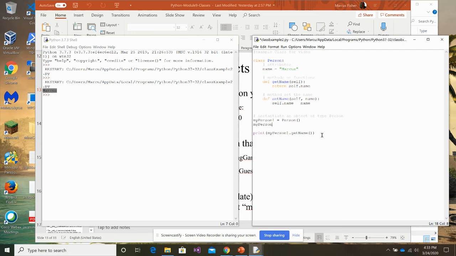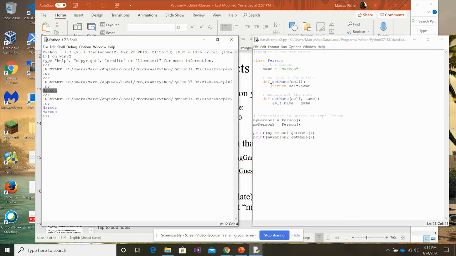So I can say my person 2 equals person. Okay. So let's print my person 2's object. Let's print what its name is. So let's get its name and let's print it. What do you think it's going to be? Well, it's going to be Marcus, it should be, because all objects that are created of this type of class have an attribute, a variable name, and of course it's set to Marcus.